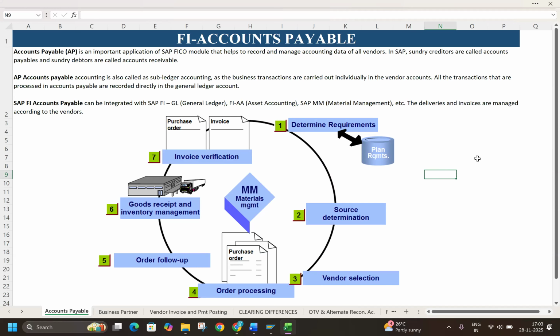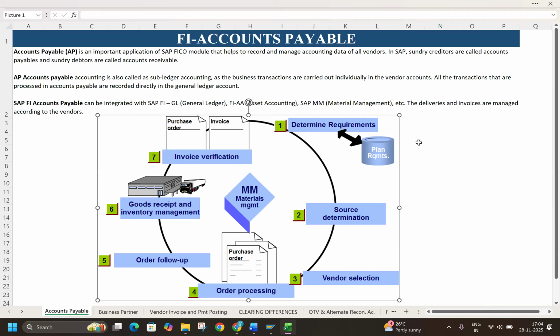Okay. Procurement means procuring the material, the required material, till making the payment. Whatever the processes we have involved in that is called the P2P process. So here you can see first we are going to determine the requirement.